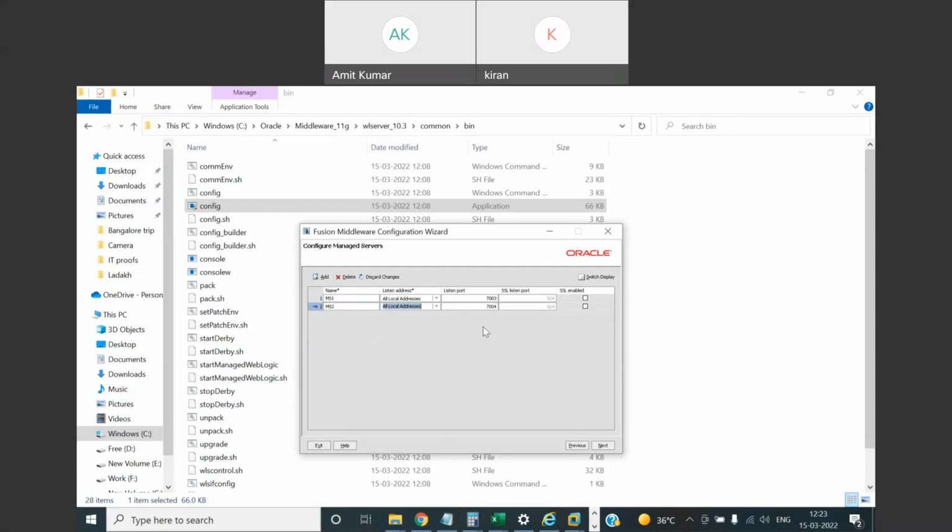that all the managed servers will have different port numbers. Port number cannot be the same. You cannot use 7003 in all the managed servers. So that is a thing which you should remember.